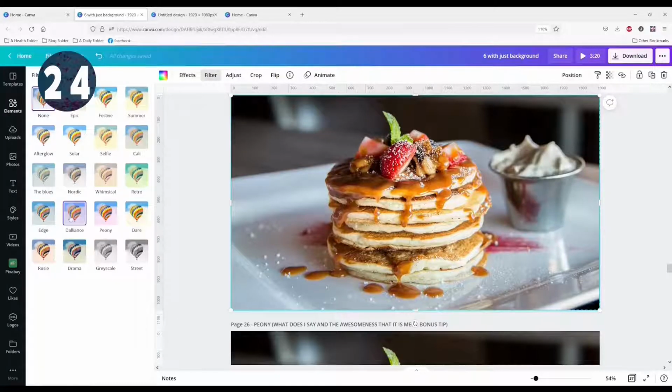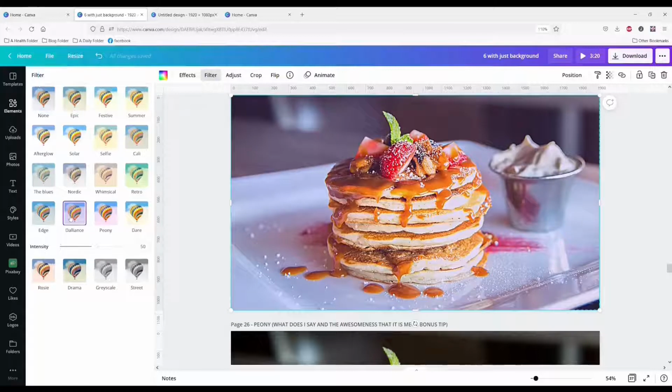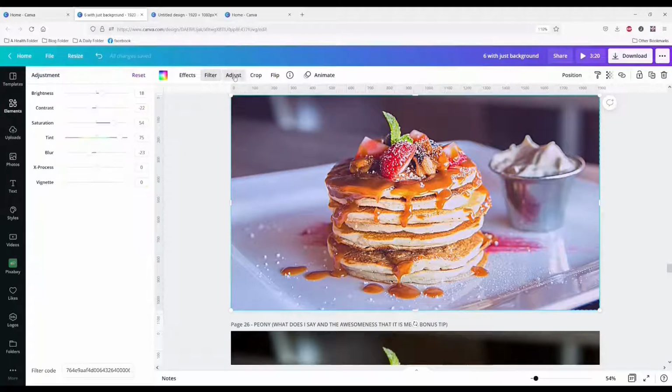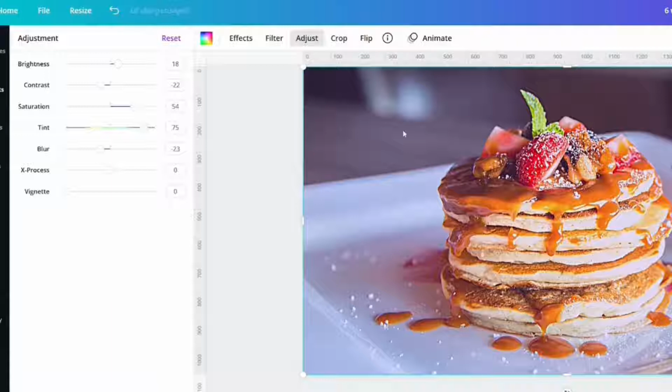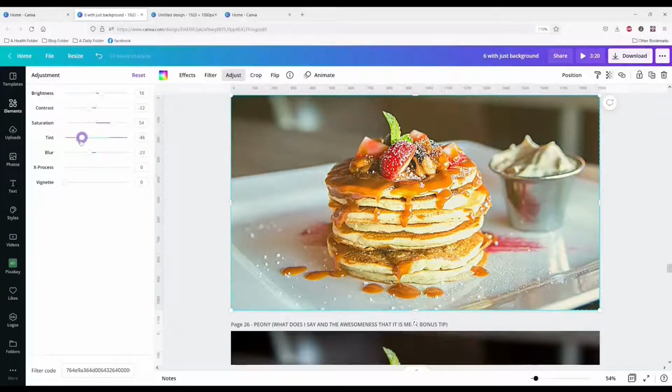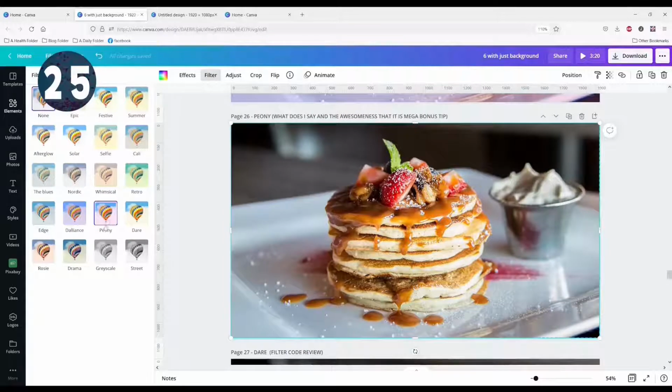Filter, Dalliance. And what I want to do here is take a look at the adjust button, because this one adjusts the tint majorly. It gave it more of a purple vibe, but we can change the tint to change the look of it. And you'll notice as I'm doing things, the filter code at the bottom is changing. Filter, Peony.